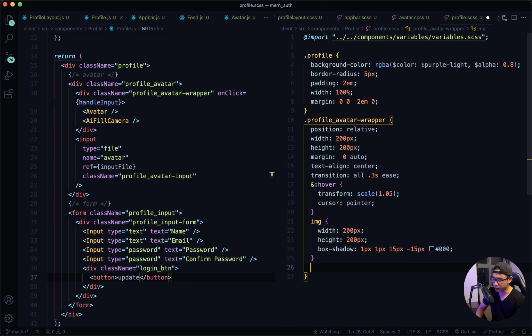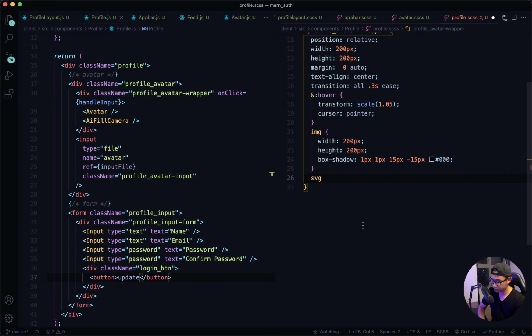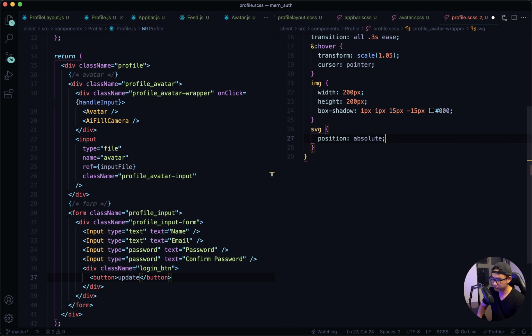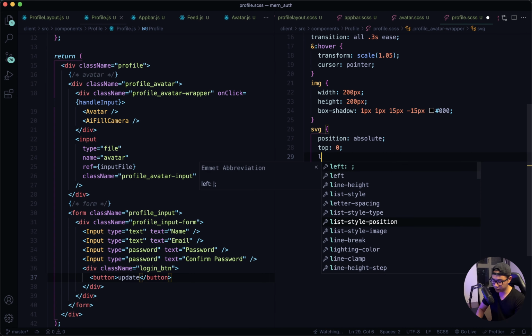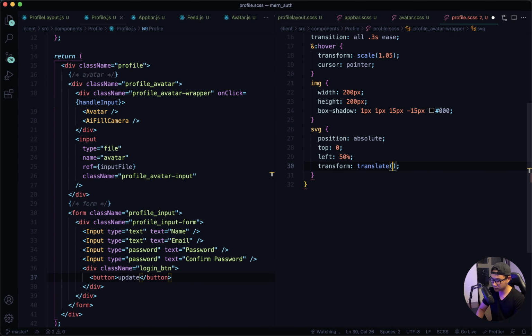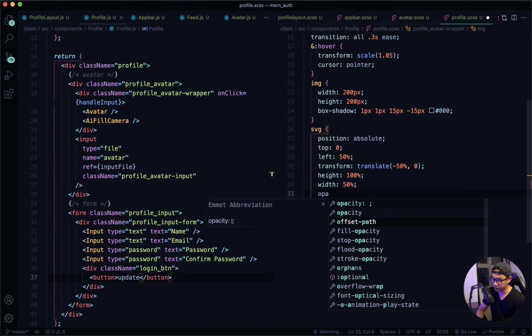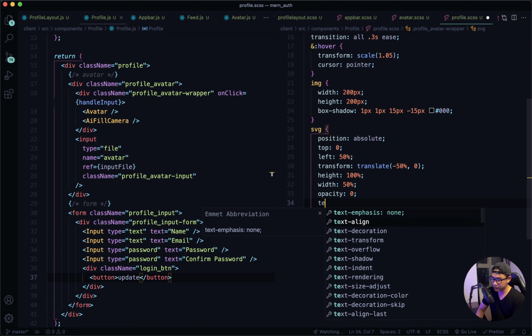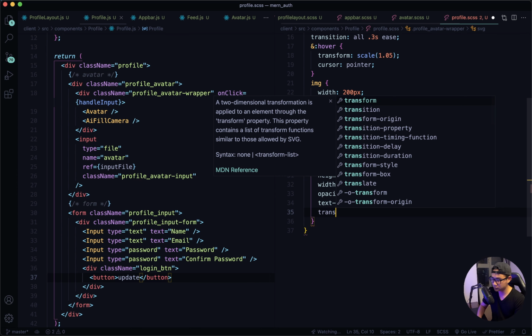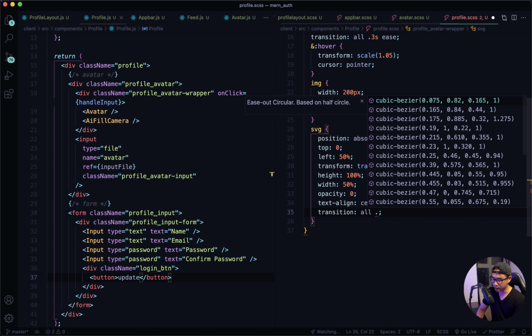Next, I want to target the icon. I will give it a position of absolute, top 0 and left 50%. Transform translate it, negative 50% and 0. A height of 100%, a width of 50%. I will give it opacity of 0. Text align center. The same transition of all 0.3 second ease.